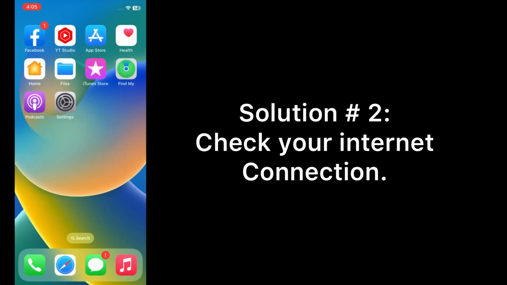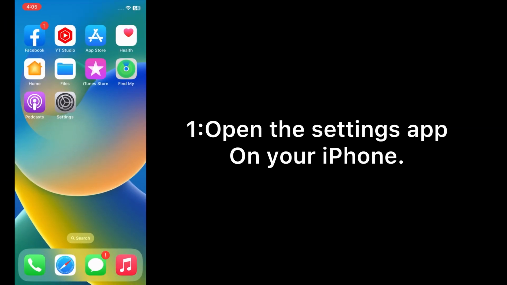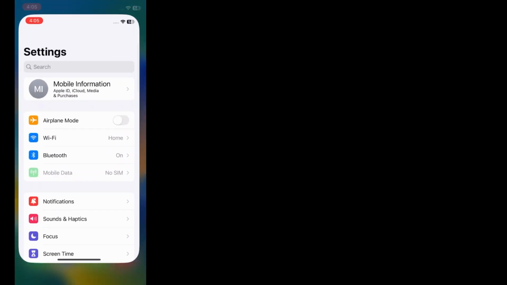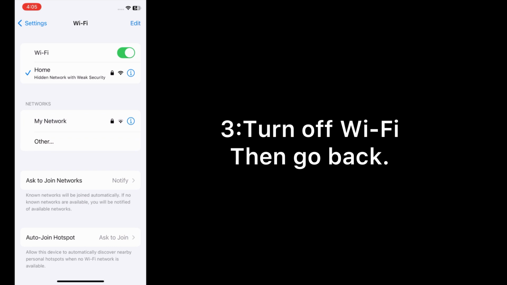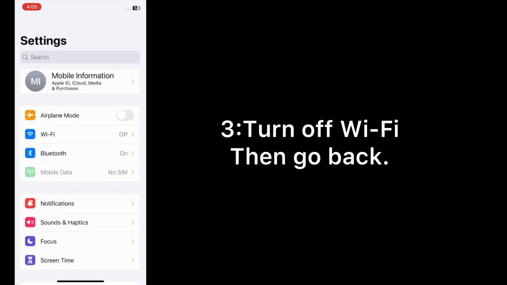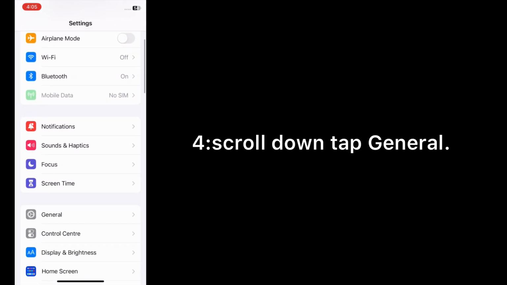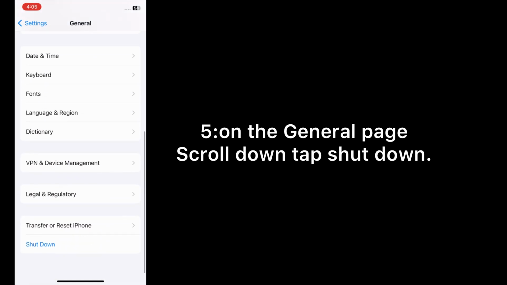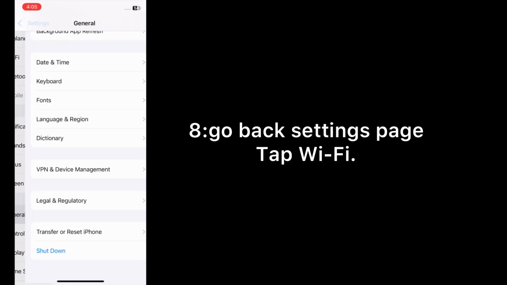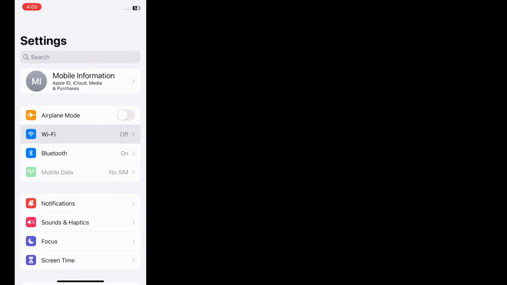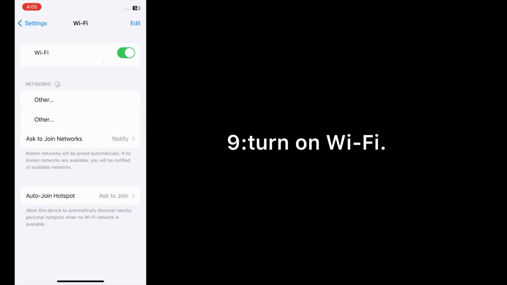Solution number 2. Check your internet connection. Open the Settings app on your iPhone. Tap Wi-Fi. Turn off Wi-Fi. Then go back. Scroll down, tap General. On the General page, scroll down, tap Shut Down. Now slide it to power off and turn off your device. Then wait a few seconds and turn it back on. Go back to the Settings page, tap Wi-Fi, turn on Wi-Fi.